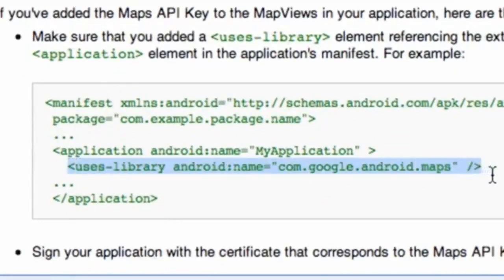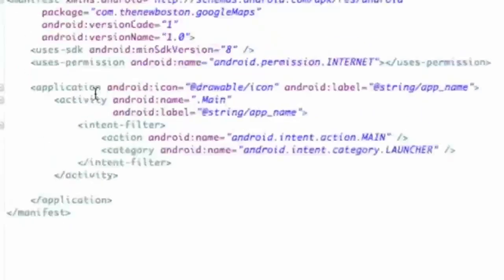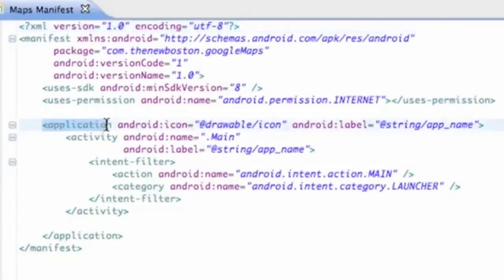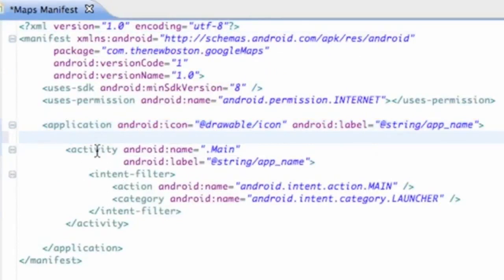As you can see, we need to use this code in our manifest. So we're going to copy this, or if you want to type it out, you can as well. Where we need to add this is right below our application bracket in our manifest, not within an activity, but right below the application. We're just going to hit Control V to paste it, and this is the code you need. Uses library android:name com.google.android.maps.